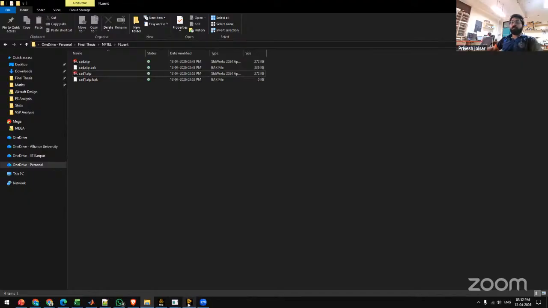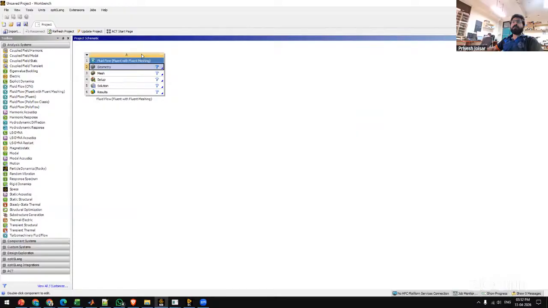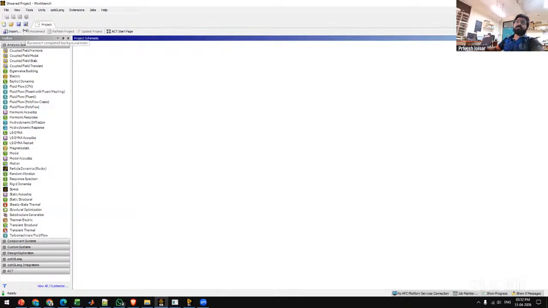So we'll export this to Workbench. And okay, let me start from the basics. So this is a Workbench environment, an analysis software where we can do all sorts of analysis. As of now, we are going to do a fluid flow analysis. So we'll choose Fluid Flow Fluent. We'll drag this option to our workbench, where we'll have geometry, mesh, setup, solution, and results.